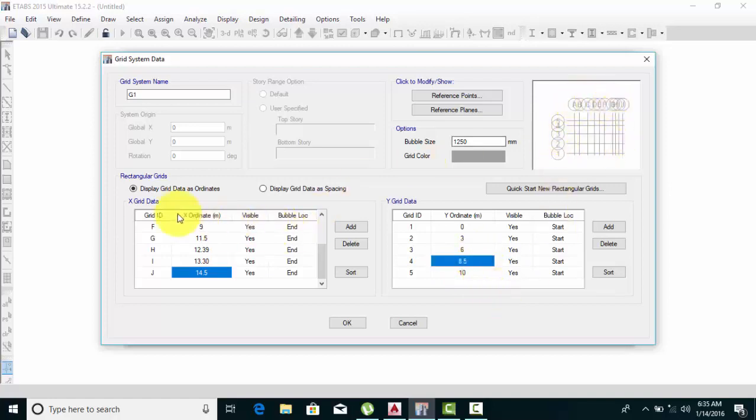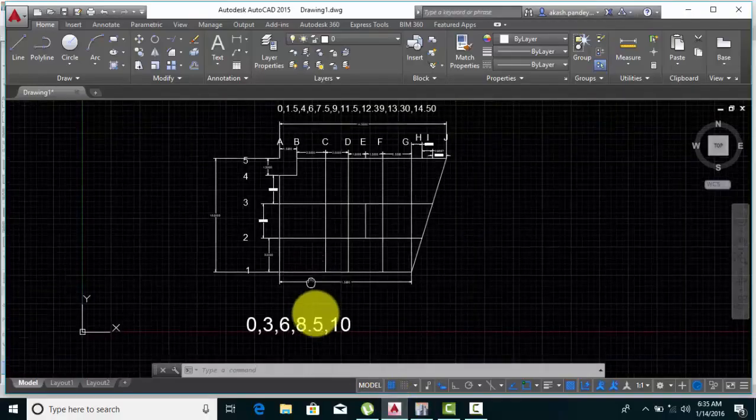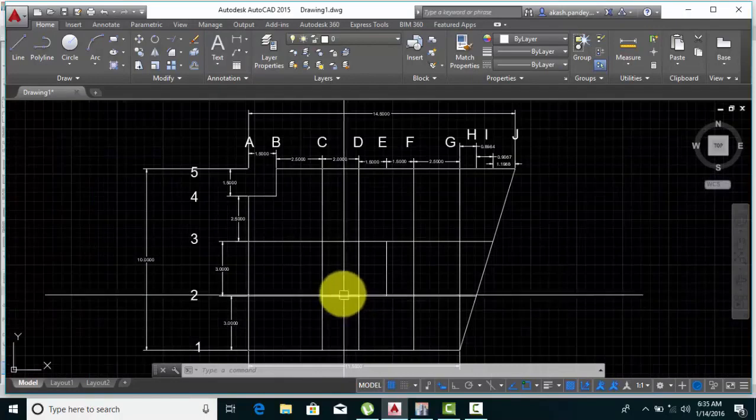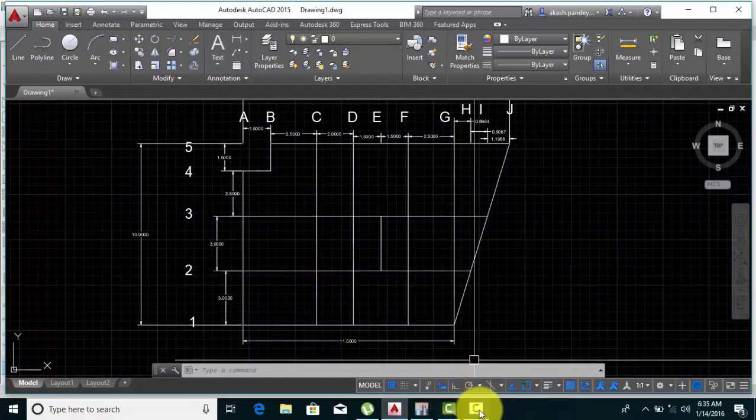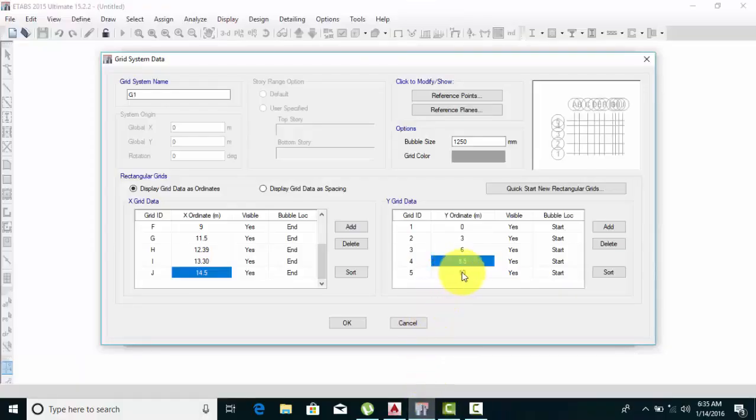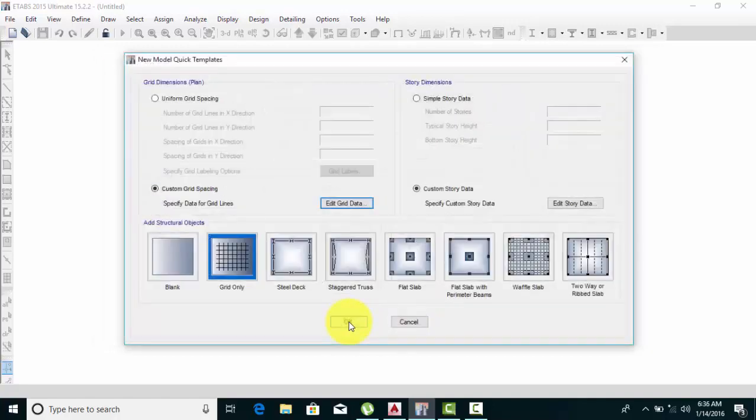So by this method you can do the x grid and y grid. Actually the main complication is here only in the plan. If you get this one easily you can do anything. Now, these are the bubbles. The bubble size is too much, so you can decrease it. From here I'll take the bubble size 800 mm only. Okay, just click OK.